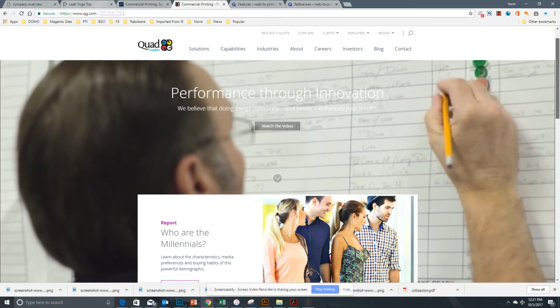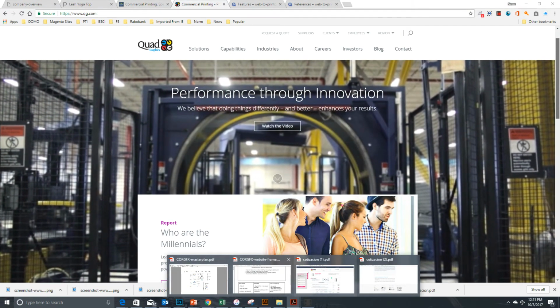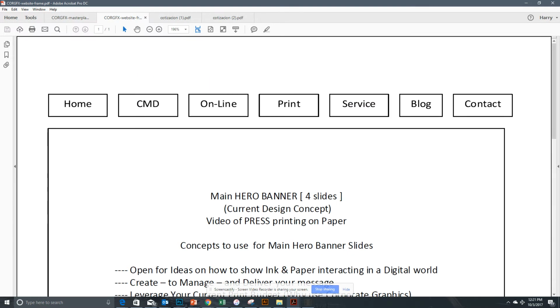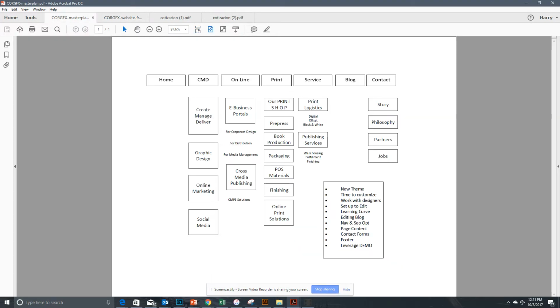Now, as you move through the content pages in our site, what you're going to have is these main destination pages. And those main destination pages, when I roll over my nav, will have landings. So our create, manage, and deliver, our online e-business portals and cross media, and then our print and then our service channels, again with the blog and the contact.